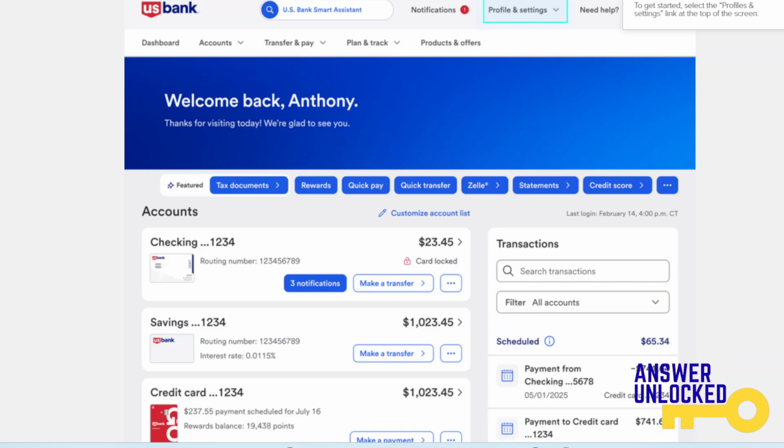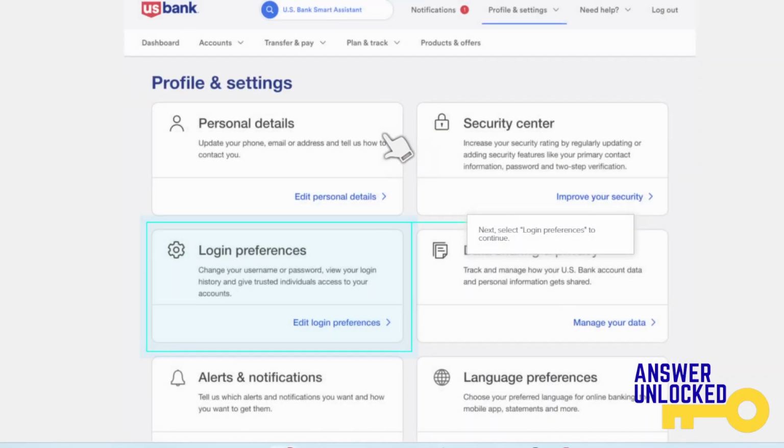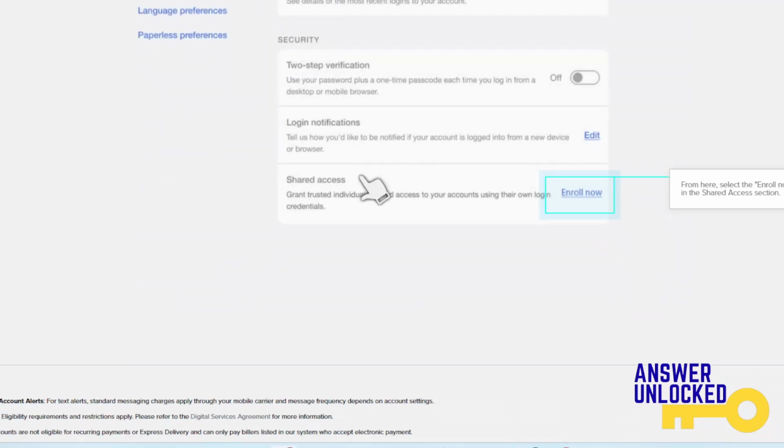Hey guys, in this video I'm going to show you how to set up shared access in US Bank online banking. First thing I want you to do once you're logged into your dashboard, come here to the top, click on profile and settings, and then click here on login preferences.